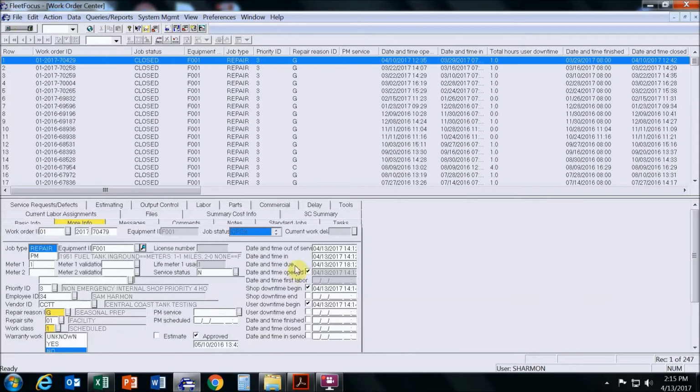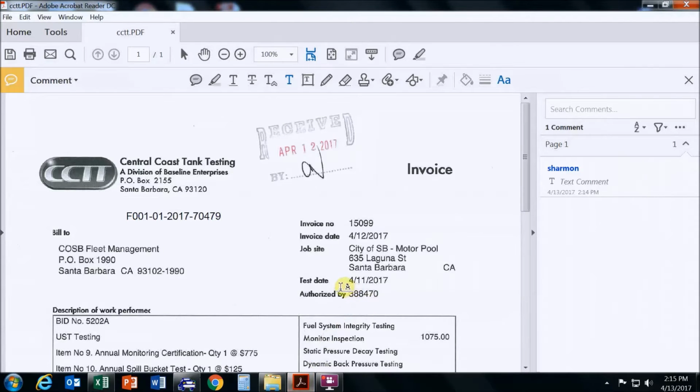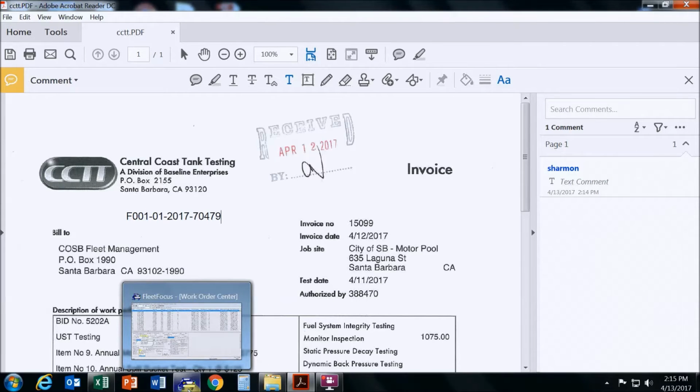Okay, next thing we want to do is go to date and time in. So again, going back to the sheet, this is where the test date comes in. You can see the test date and the invoice dates are two different things. We want the test date to be the date that we use. So we're going to use 4/11. And I always just do 7 o'clock in the morning. It just makes it easier.